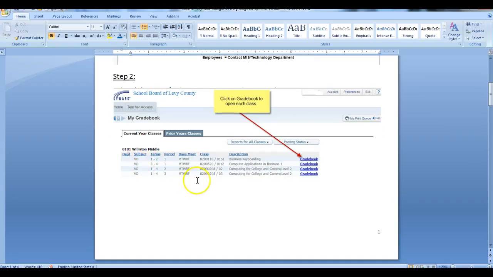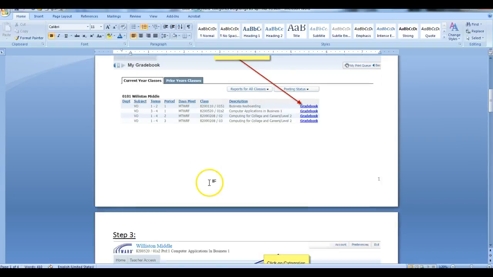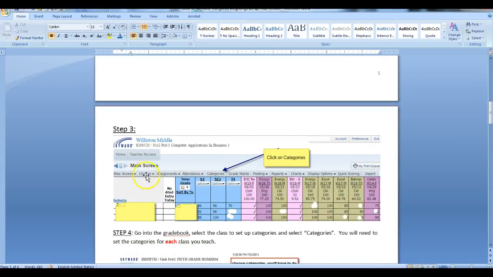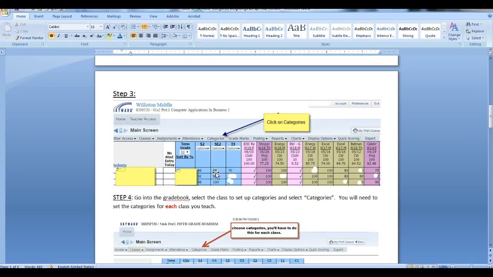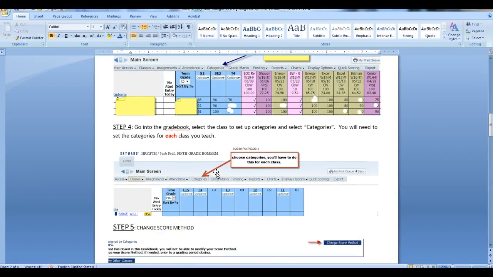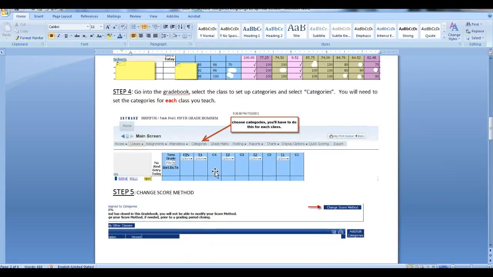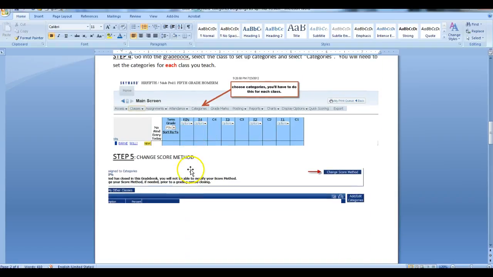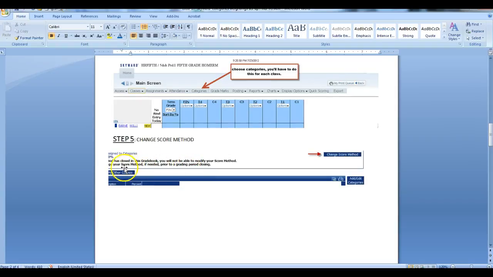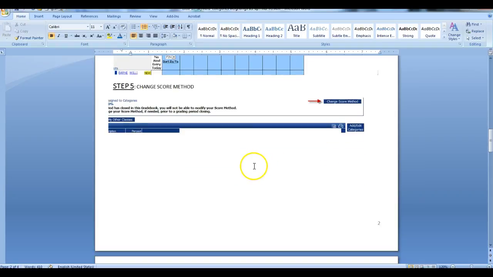Once you're into your gradebook, you will see your classes are listed, and for each class you will have to weight the categories. So you click on the gradebook and you'll see a ribbon across your gradebook. You want to click on Categories. Next, when you go into Categories, you're going to have the top looking like this, and you will go to Change Score Method and you will click there.